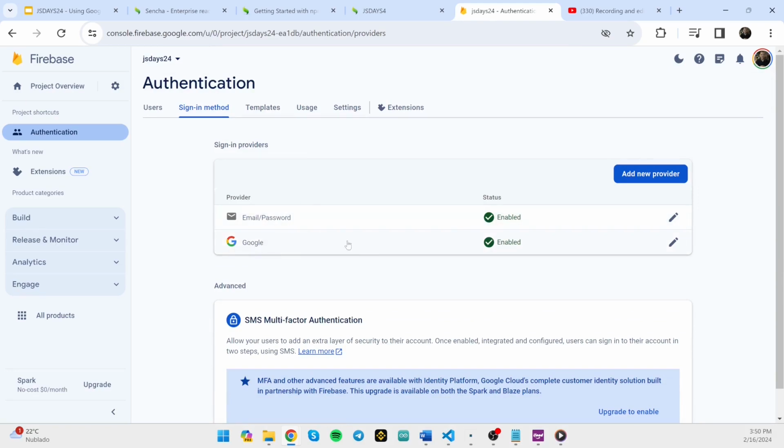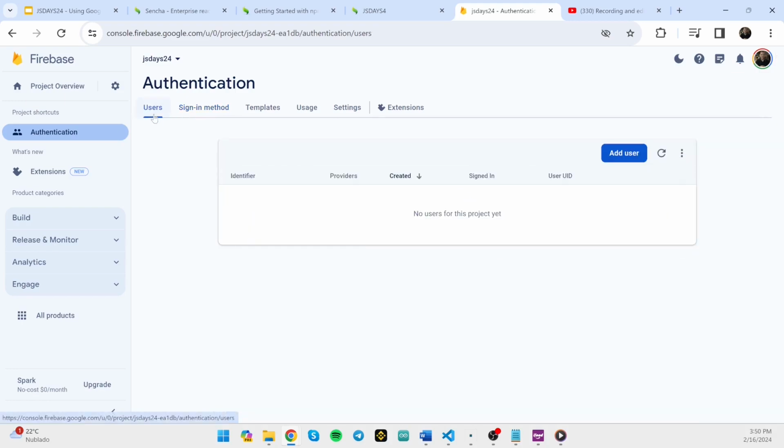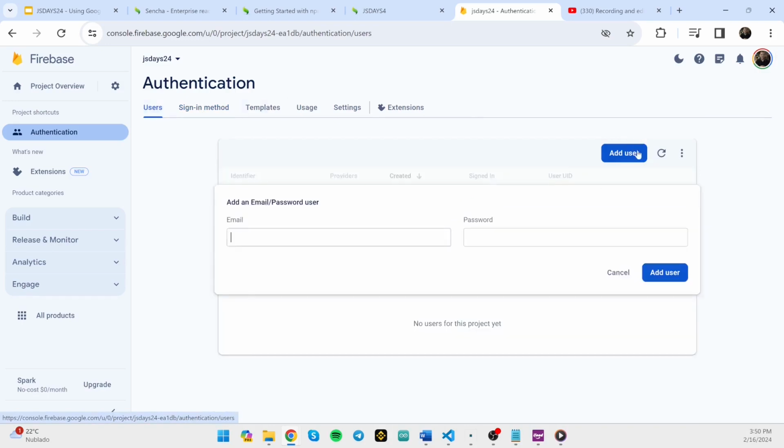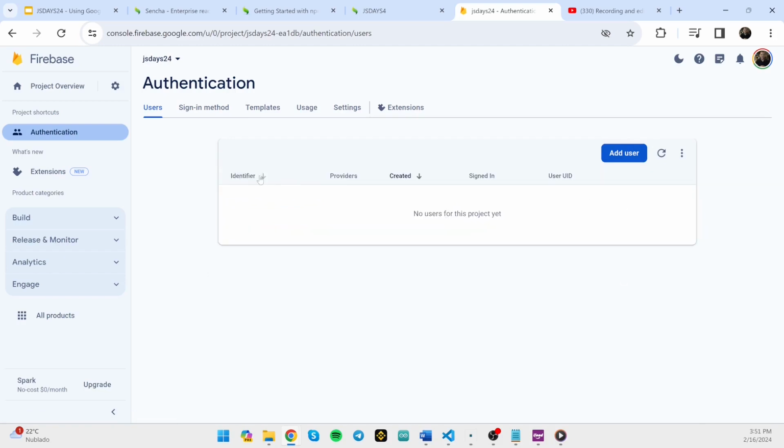authentication system. Okay, if you click on this user tab panel, we can manually add user. So you can also manage your user using the Firebase console here. You can add the email and the password, and Google Firebase will create one user for you. Or we can create it by our application, by programming. Let's check.